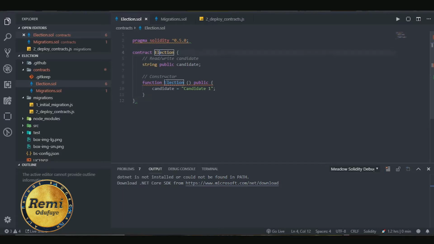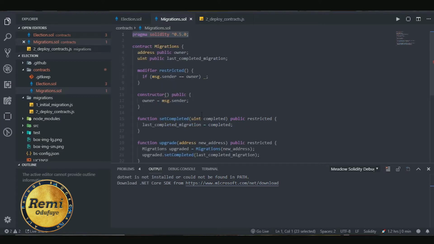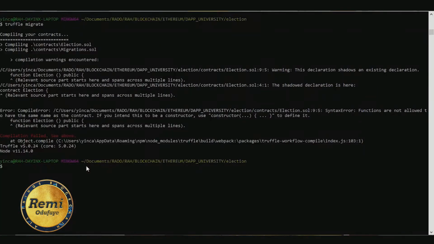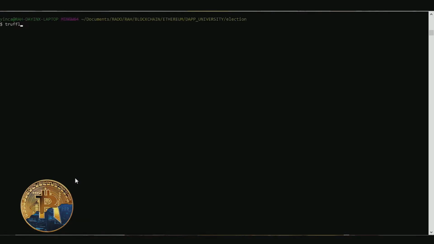So the contract has the same name as the constructor. That shouldn't be the case. So we're going to make this lowercase. That's fine. So migration.sol should be good. Apologies, ladies and gentlemen. We're going to run this one more time. So truffle migrate. Let's watch this one.